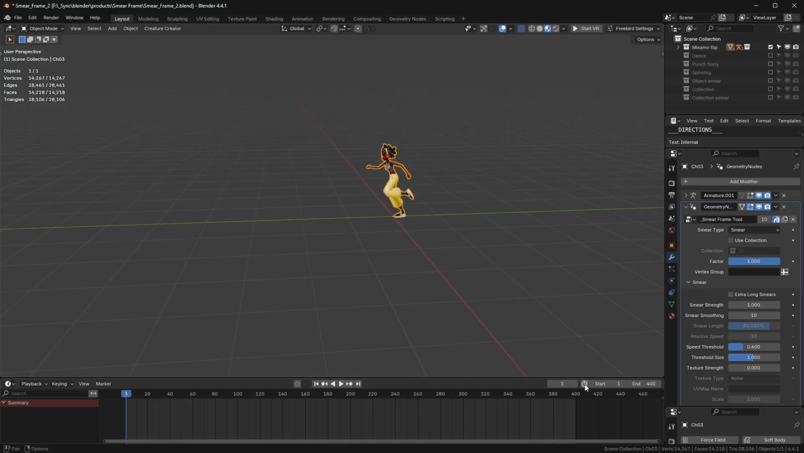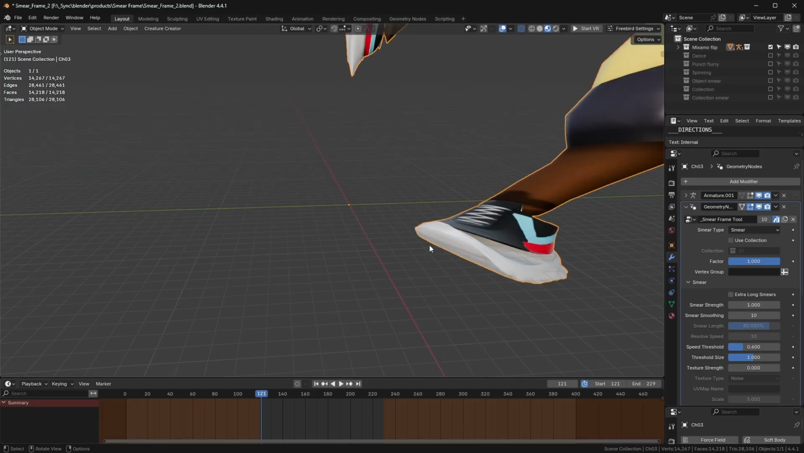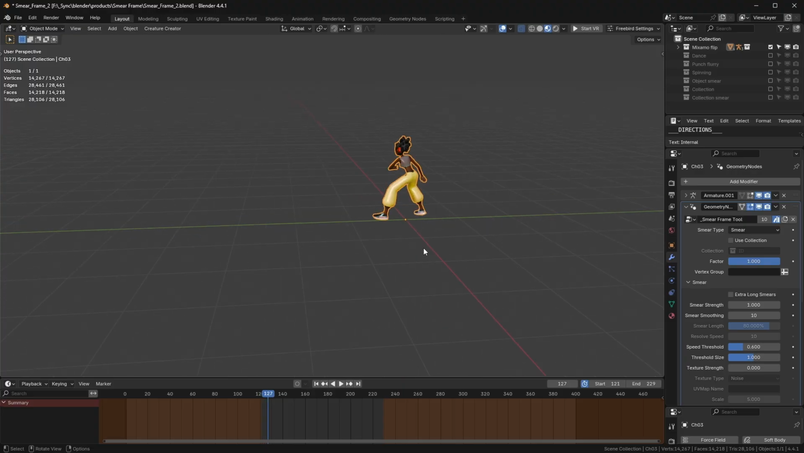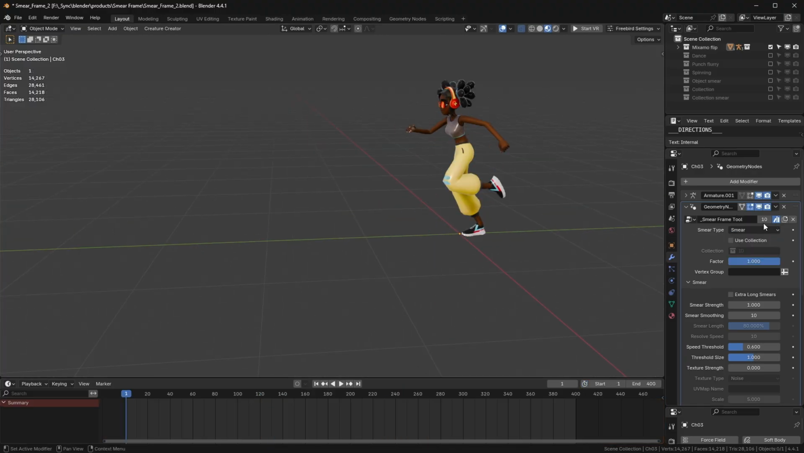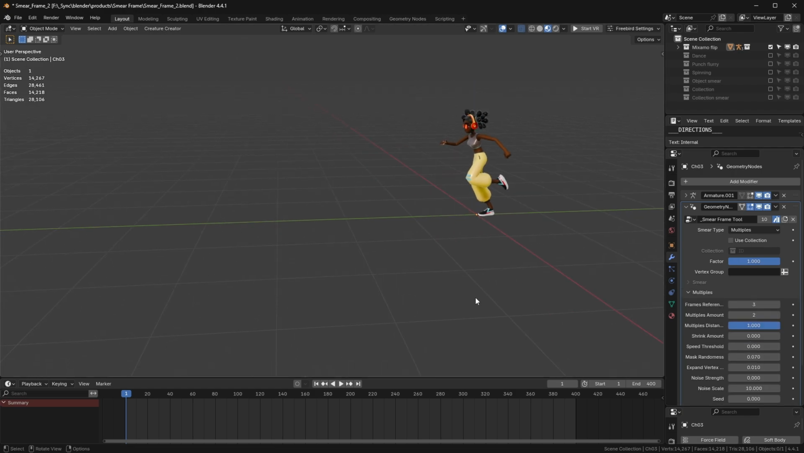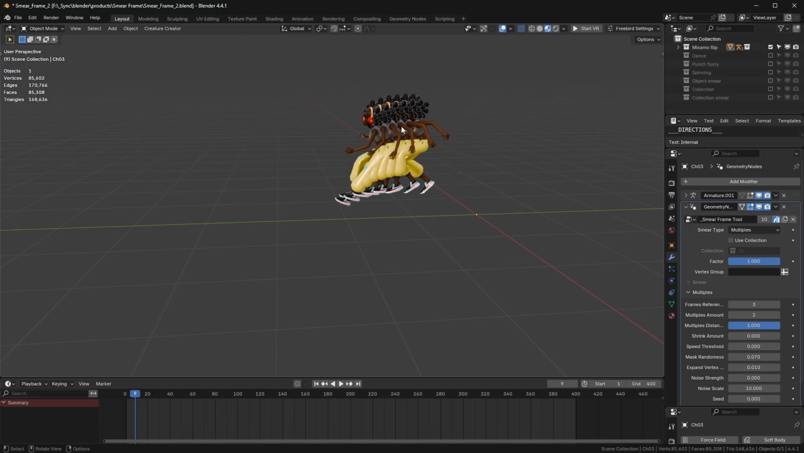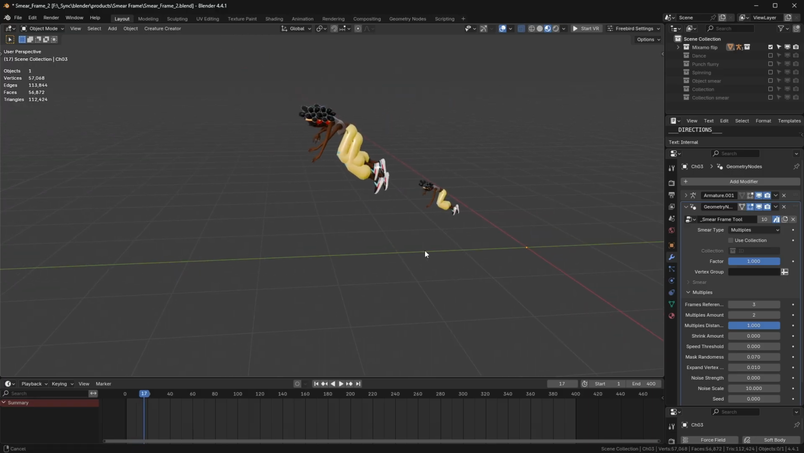Okay, it's because I wasn't on the first frame. That's why. But in a case where it looks just crazy and out of whack like this, just move forward a few frames and it should start working better again. So let's go back to the first frame, change this to multiples like I had it before, and I'll turn the speed threshold to 0. So right now it's duplicating every part of the mesh, but we'll see when it starts to flip right here.